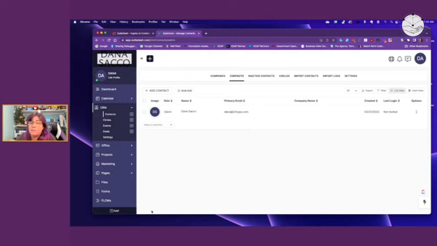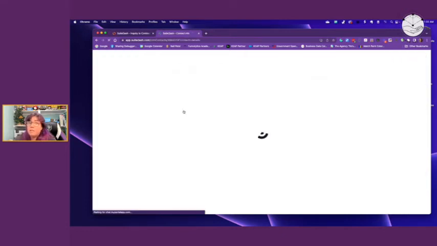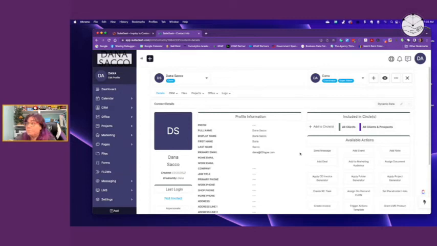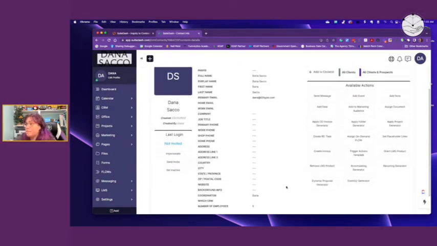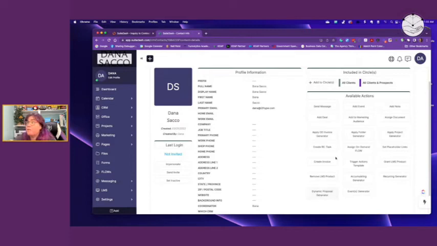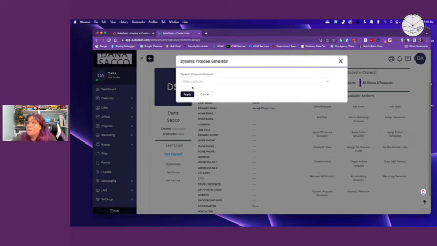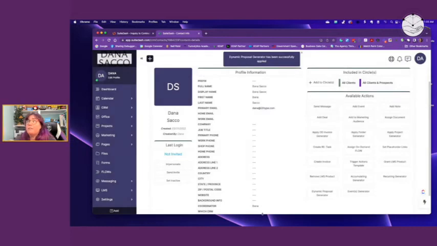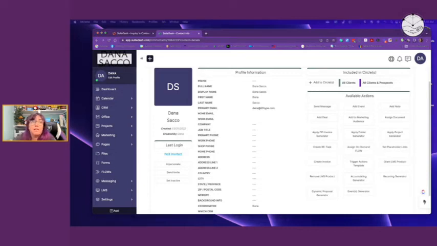You can add tasks in after your discovery call. If they're a good client, you can just go right in. You're already in here most likely, right? This is me. Dynamic proposal generator. It's right over here under the available actions. Which one do I want to do? Monthly bookkeeping. Apply. Now everything is sent automatically to me, and it's going to send me this new proposal.